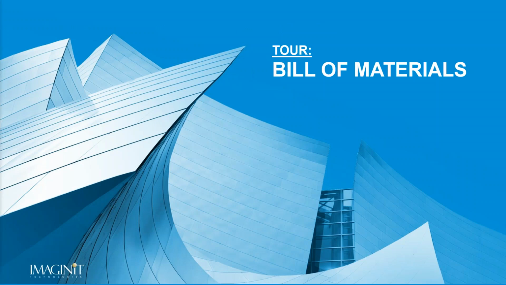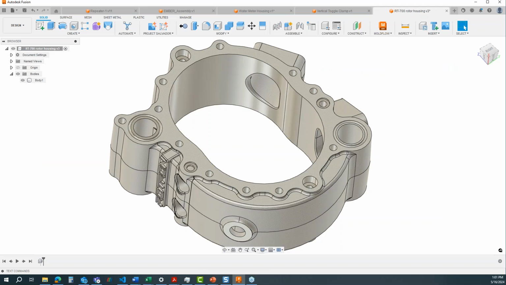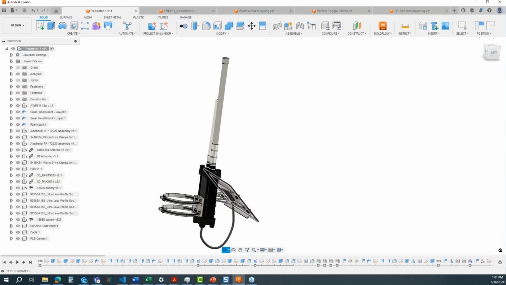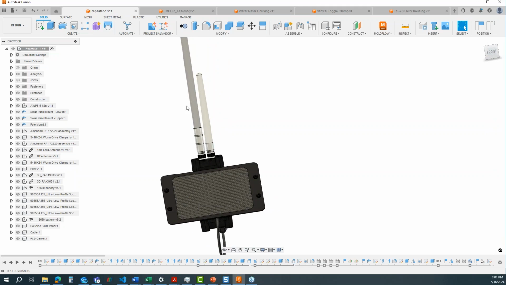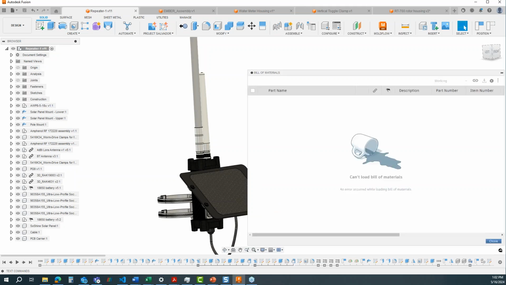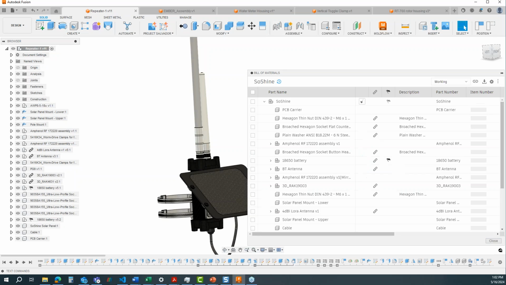So let's take a quick tour of this new bill of materials functionality that's in Fusion. This is an IoT device, a solar power repeater, transmitting some sort of data out in the field. And we can see here it's got quite a few components in it. We want to be able to track all of these components and their relationships with each other. And so we now have the BOM functionality. It lives here under the Assemble menu. We can go to Bill of Materials. And here we see the BOM functionality in Fusion today.